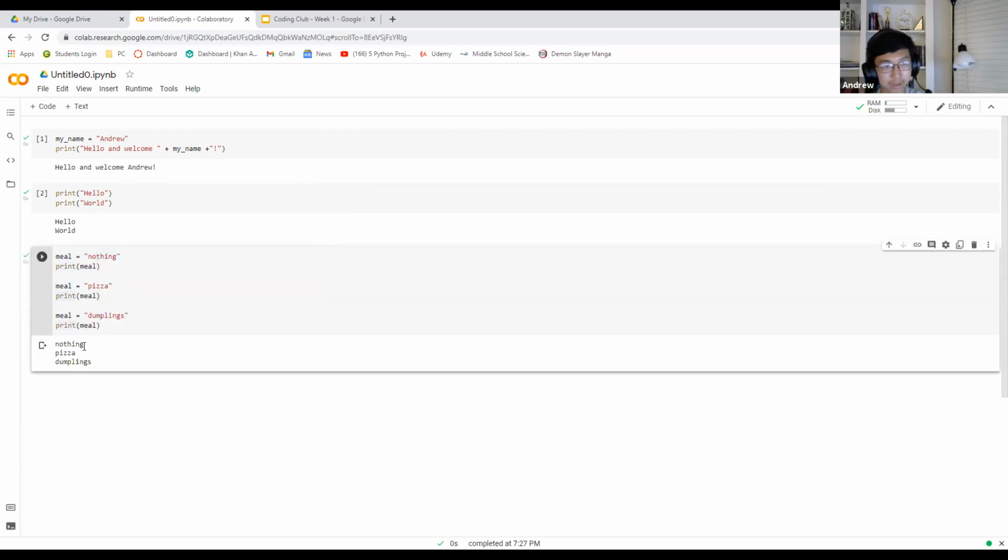So as you see, when I run the program, it'll print nothing, pizza, dumplings, because first meal is nothing and I'll print nothing. Then I change meal to pizza. So then I print pizza. And then lastly, I change it to dumplings. So it prints dumplings.